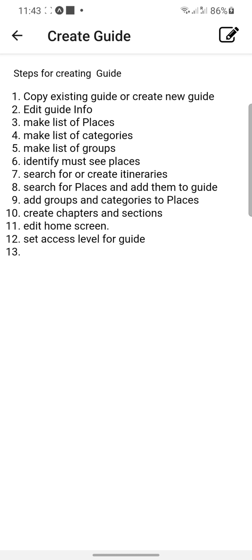Then identify the must-see places. The reason we do that with the categories, groups, and must-see is that when you edit the places, you can enter that information once and not have to go back to the same place over and over to make changes, and that takes time.